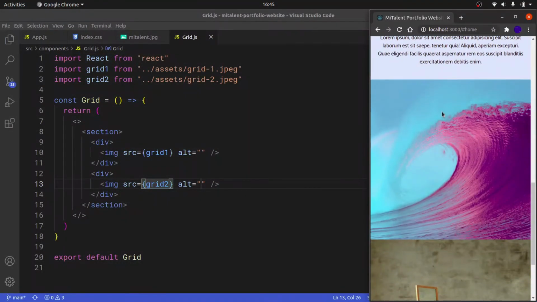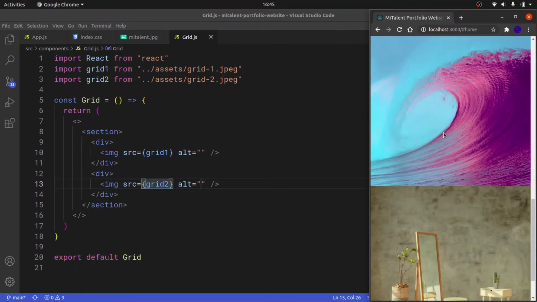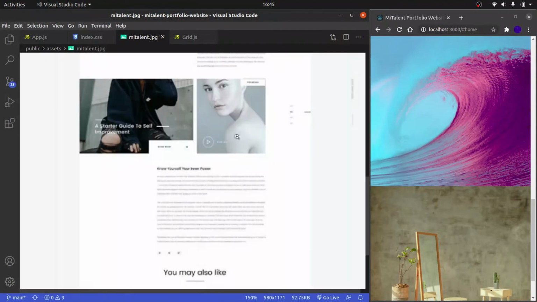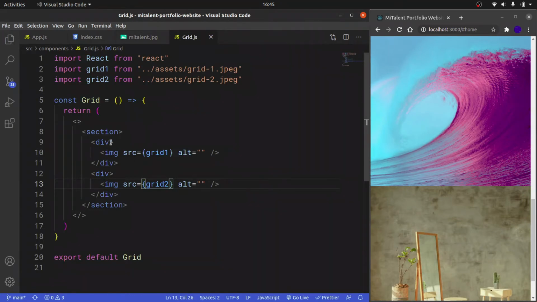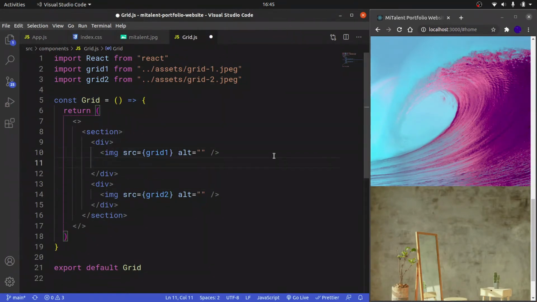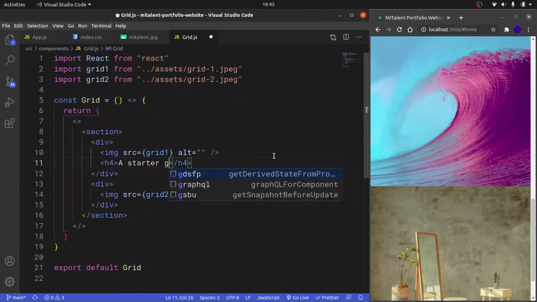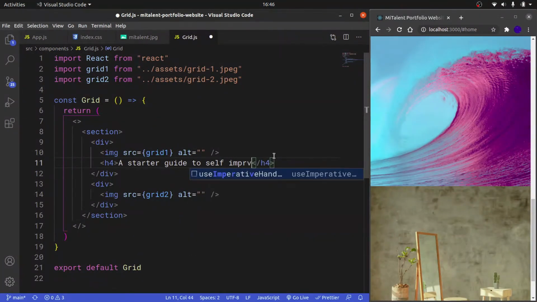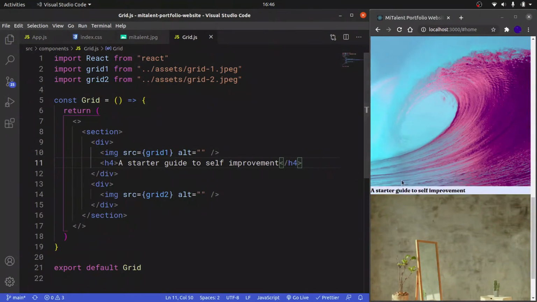But then what I want to do is I want to add some elements of positioning inside this, just like in the design. So let me see how this design looks. It says a starter guide to self-improvement. Okay, so inside grid.js, I'm just going to say below this first image, I'm going to return an h4 that says a starter guide to self-improvement, like that, and it should render right there. Okay, so that's looking okay.